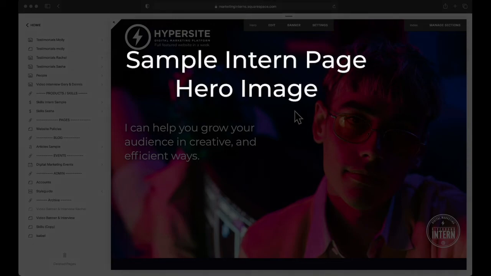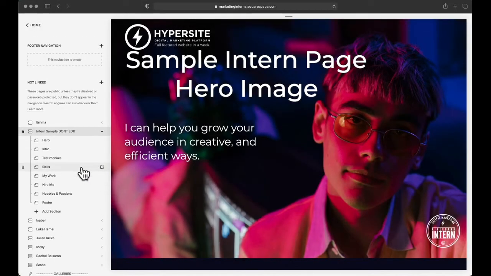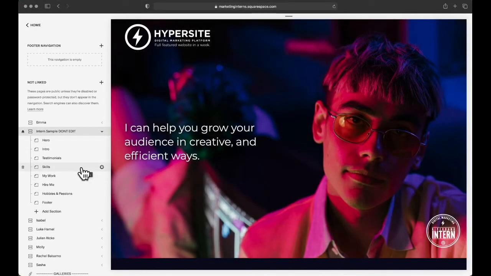So the next thing I want to do is take you through editing the different sections of your own intern page. First, how to create it, and then how to start adding these sections for yourself. So the first thing we want to do is create an index page. We can't duplicate one, so we're going to create that.